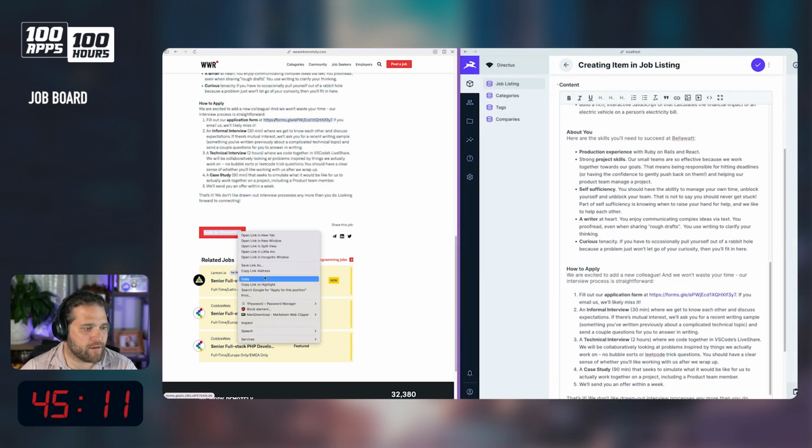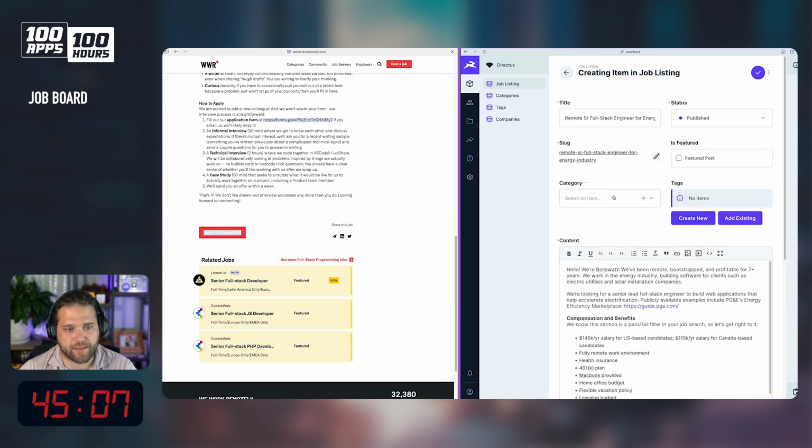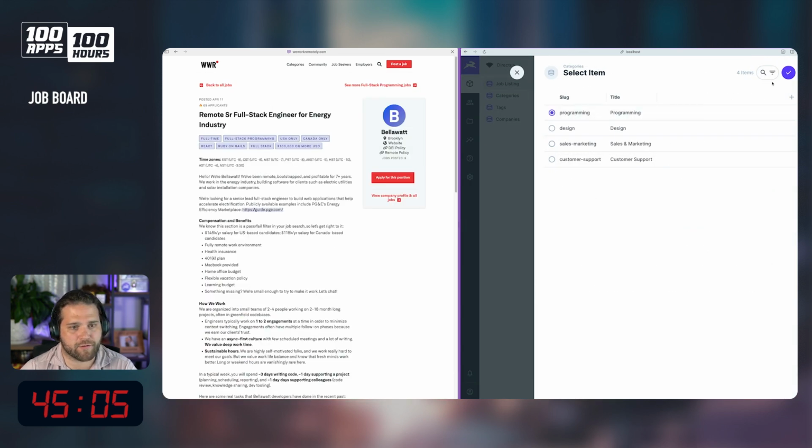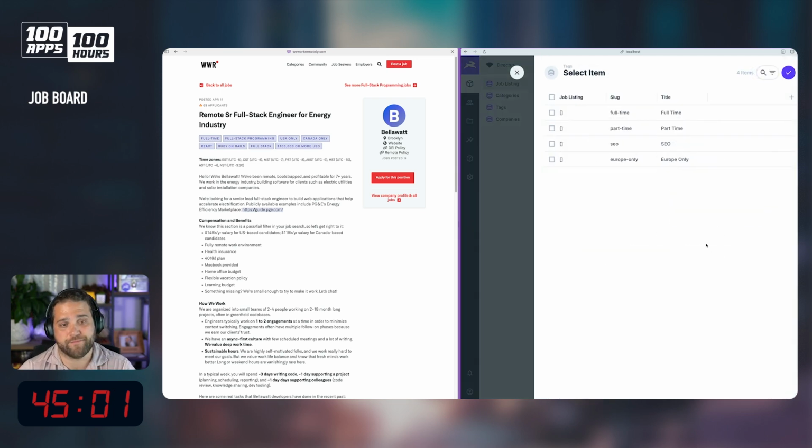And then we're going to have a link for the application. And the last thing that we need to do is pick a category, and we probably need to add a company for this as well. And I joked, it's not the last thing we need to do. We're going to add a few more. This is going to be a Europe-only job.